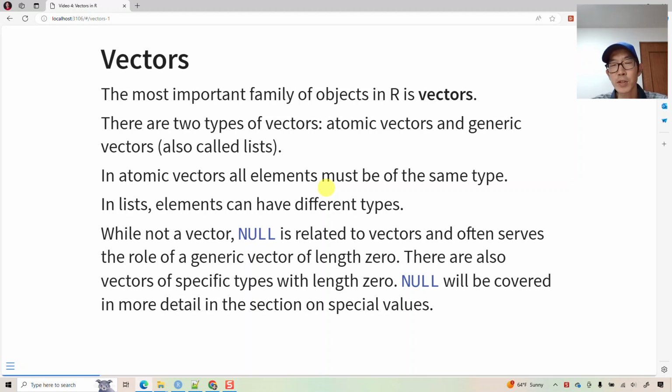Okay, the most important family of objects that we have in R is vectors, and we have two types of vectors, atomic vectors and generic vectors. We'll just call them lists. Basically, in an atomic vector, all the elements have to be of the same type. You cannot mix different types of values in your atomic vectors, whereas in lists, you can have different types of things in there.